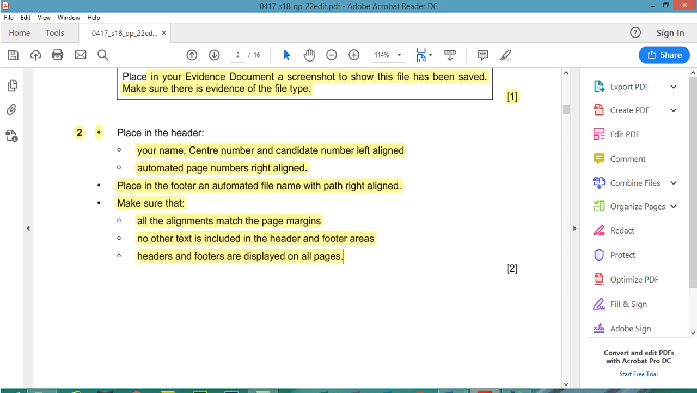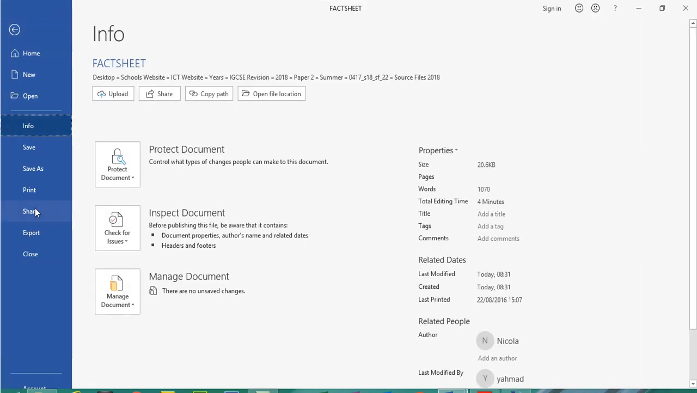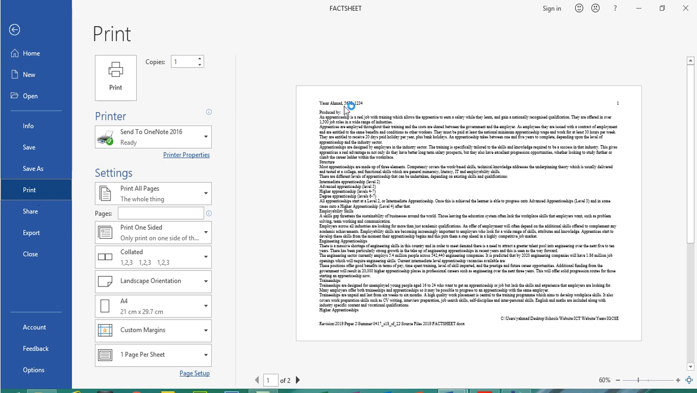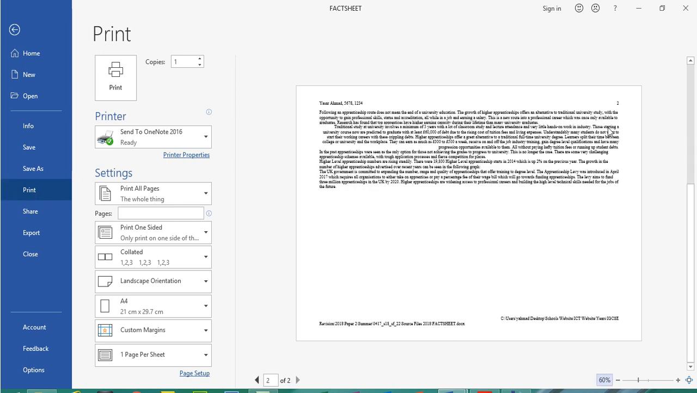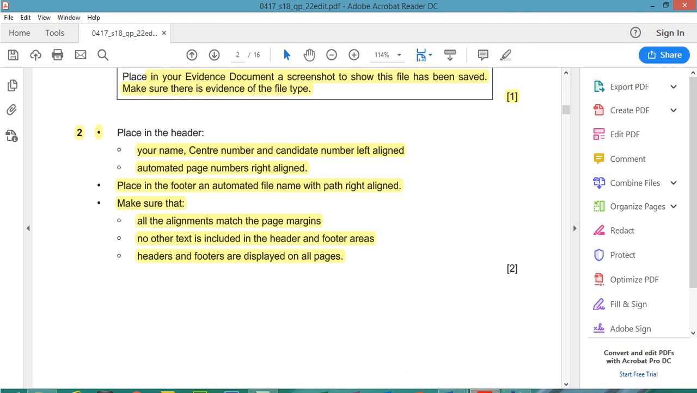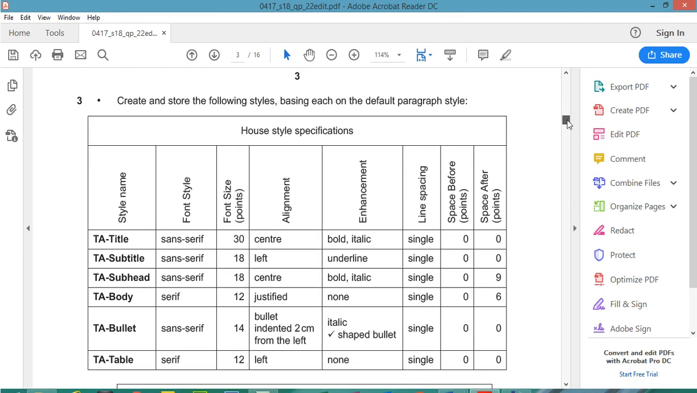So what we can do before we move on is we can close the header and footer. We can go to File, Print, and we can check the print preview. So we can see my name, center number, candidate number, page number, and then we've got the file name with the file path right aligned. So if you go to the second page, you'll see the same information appears on every page. So let's save the changes. Okay, and let's go down to the next question.